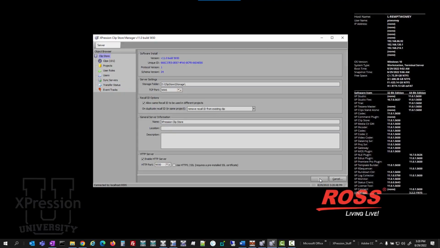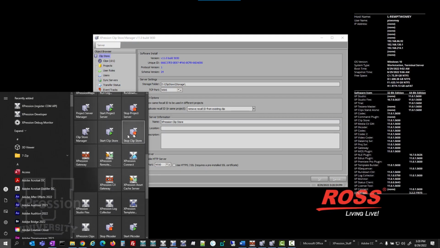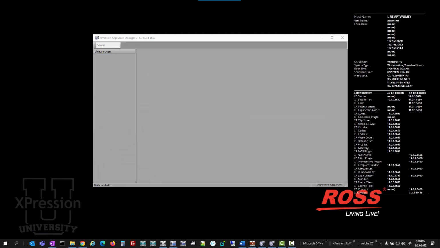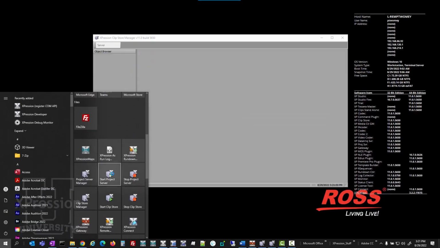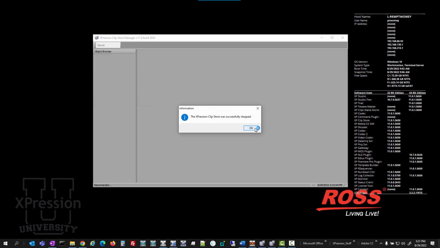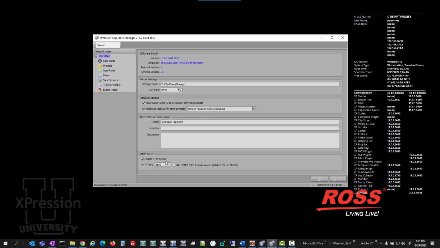I'm going to click OK, and then I'm going to come over to my Windows Start menu, and on this box, my Clip Store box I should say, I'm going to stop the Clip Store Manager, and I'm going to go ahead and find it and restart my Clip Store. And you'll see these messages pop up, and I'm going to go back and connect to a Clip Store, and that setting should be done.